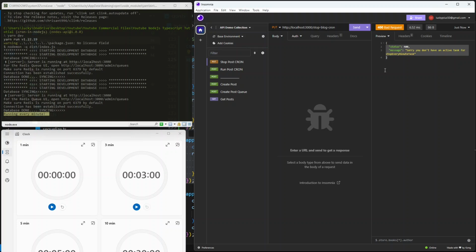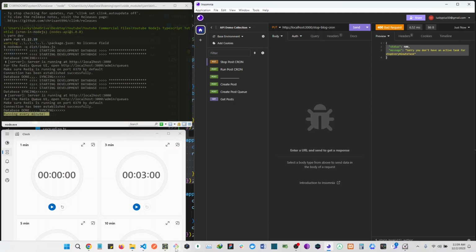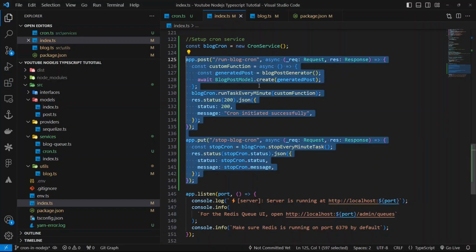So I think that basically wraps up the entire flow of how Cron works. You can take a closer look at the code implementation to see how it works.